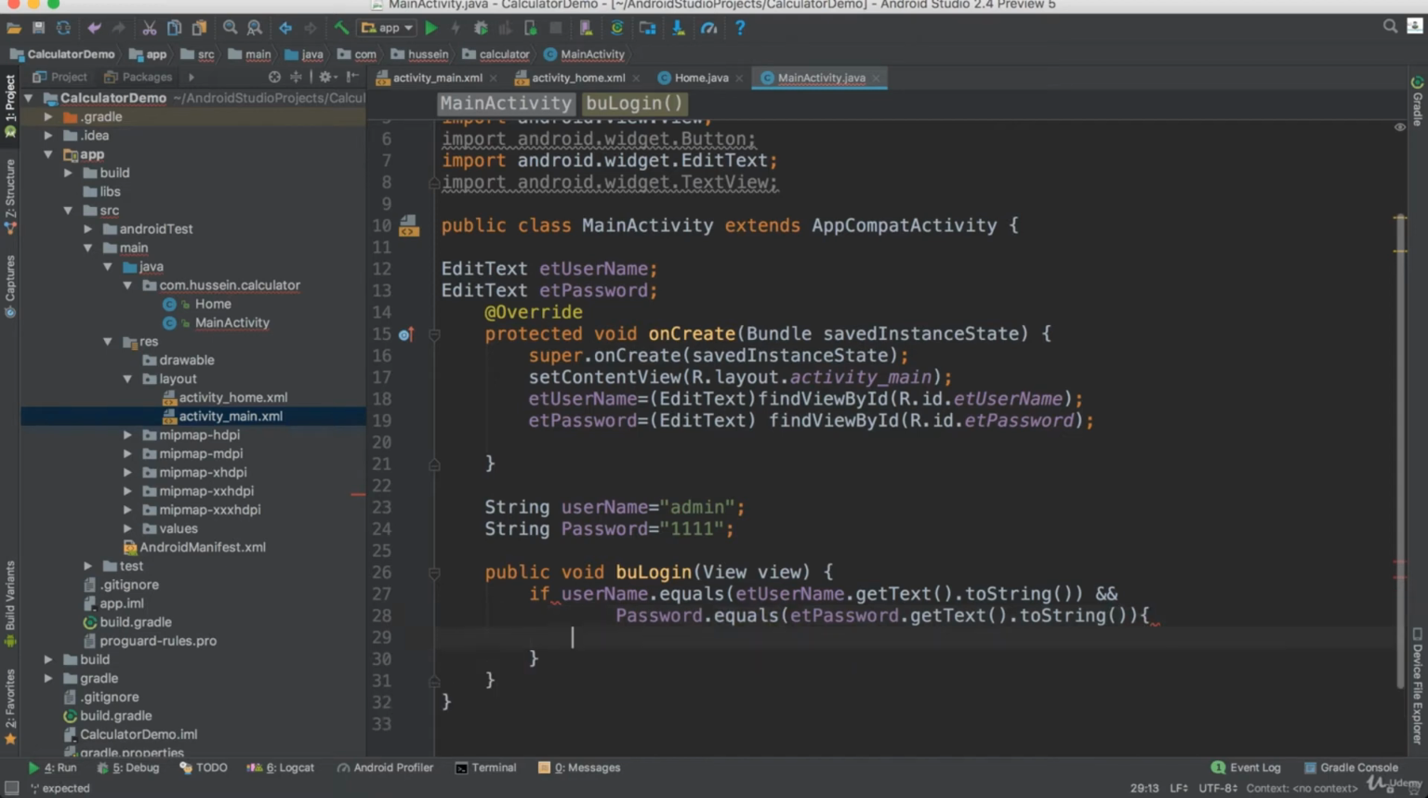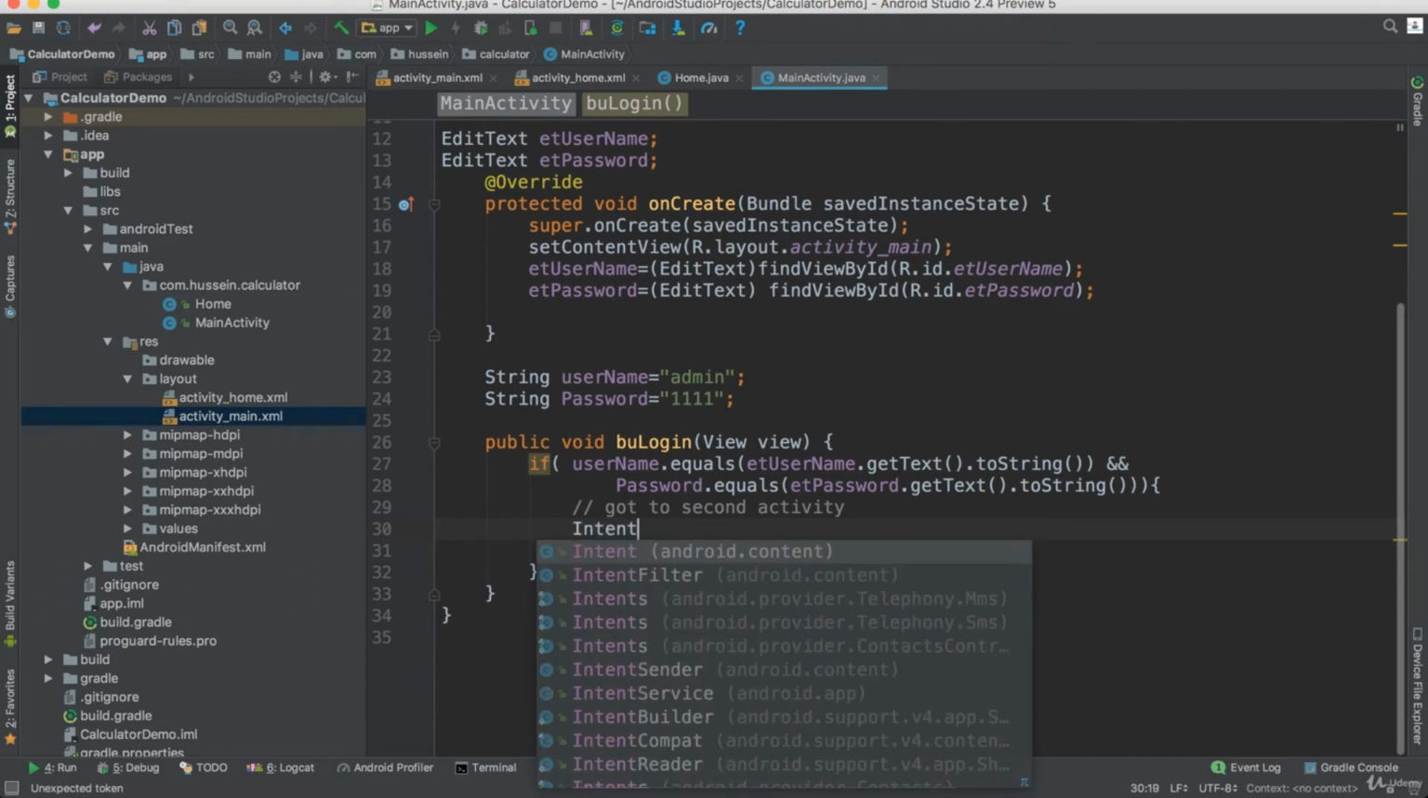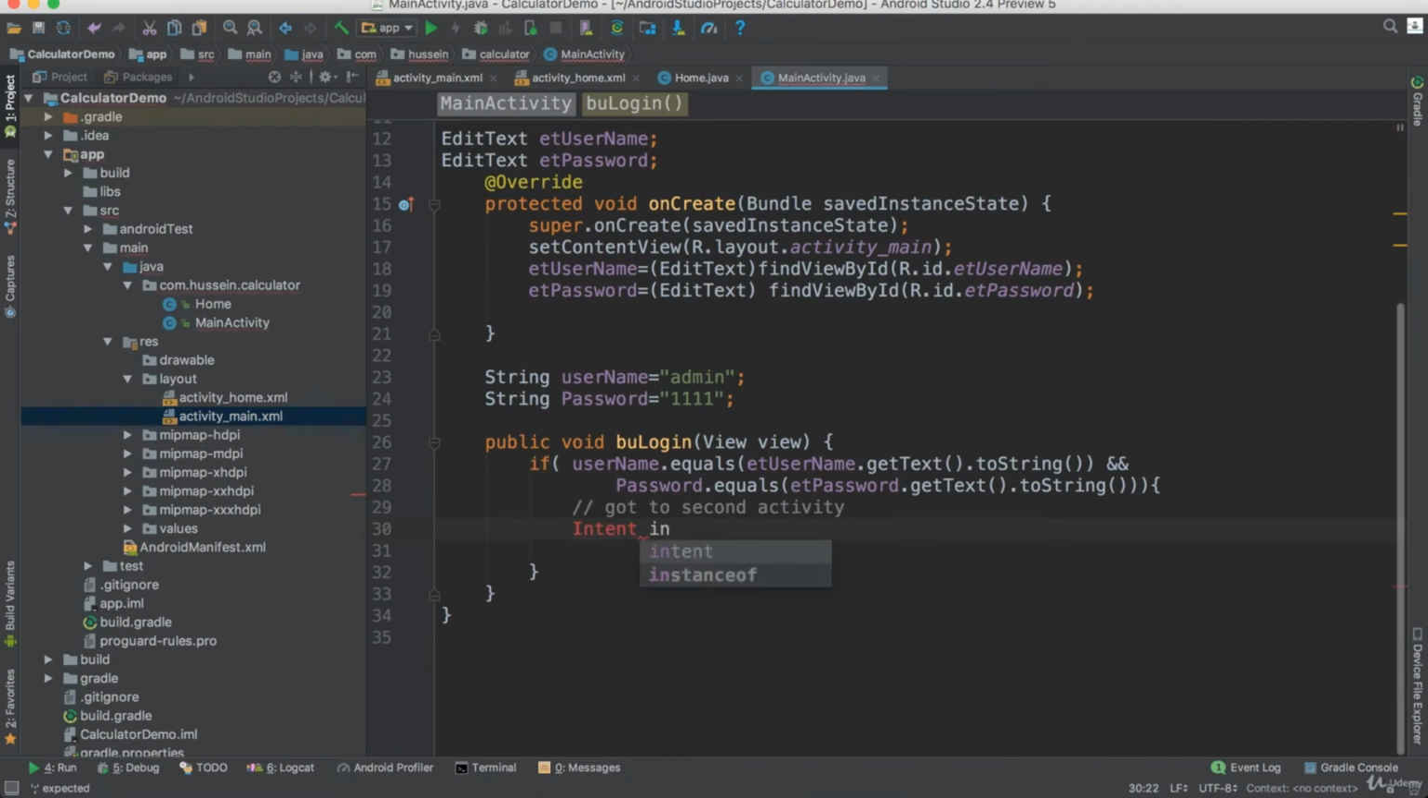So now I have to do the process of going to the second form. Make sure I add it between two brackets, otherwise it will not work. Make sure of the condition. Now if the condition is correct, I would go to the second activity. Okay, whatever. Now how could I go to the second activity? To go from one activity to another, we have to use intent. So first of all, we have to define intent.